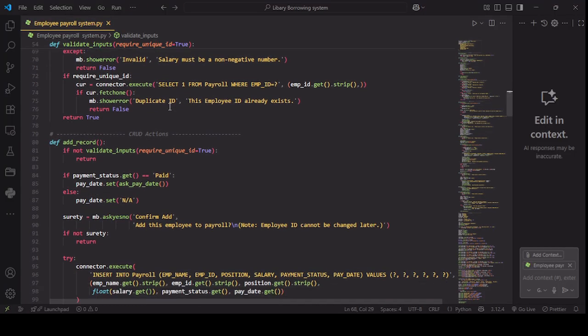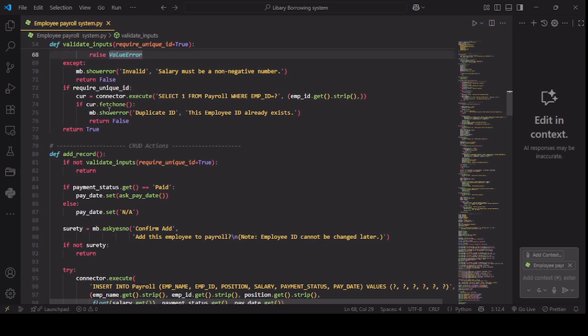Okay, and then it will return its value, and if everything has been done correctly, then it will select one from the payroll and execute that command. Okay, of selecting that person, it will fetch that from the cursor that we have defined. If any duplicate id was there, then it will show the error that you can see right here: duplicate id, as this employee id already exists.